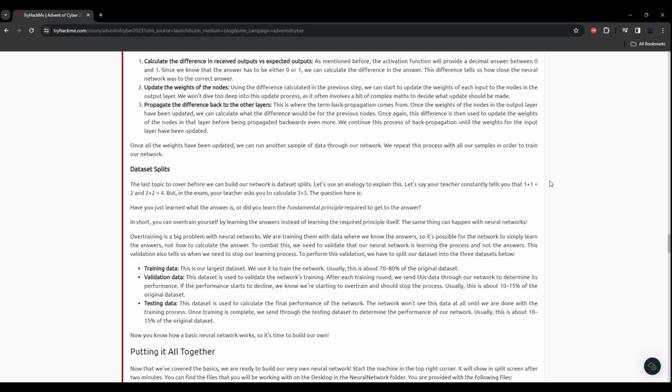Training data. This is our largest dataset. We use it to train the network. Usually, this is about 70 to 80% of the original dataset. Validation data. This dataset is used to validate the network's training. After each training round, we send this data through our network to determine its performance. If the performance starts to decline, we know we are starting to overtrain and should stop the process. Usually, this is about 10 to 15% of the original dataset.